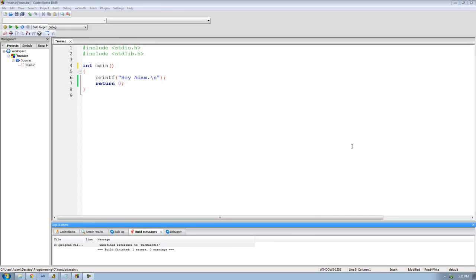Hey guys, welcome to the second C programming tutorial. In this tutorial I'm going to be explaining what all this code means, and I'm also going to be explaining how to customize the output, or the text that shows up on your screen when you run your program. So first, let's take a look at these two lines of code up here.